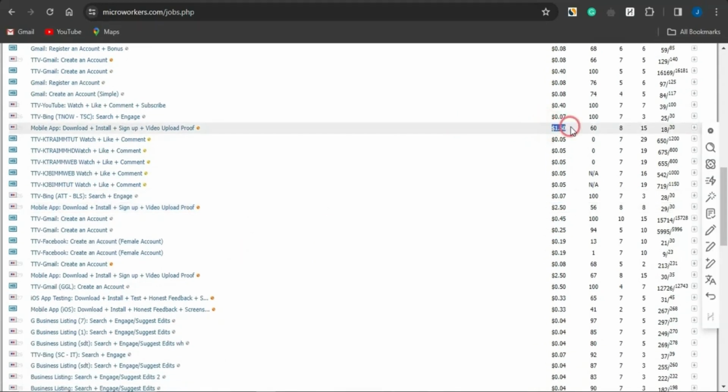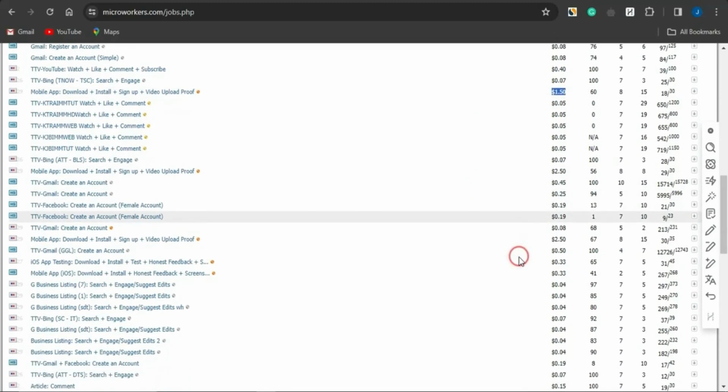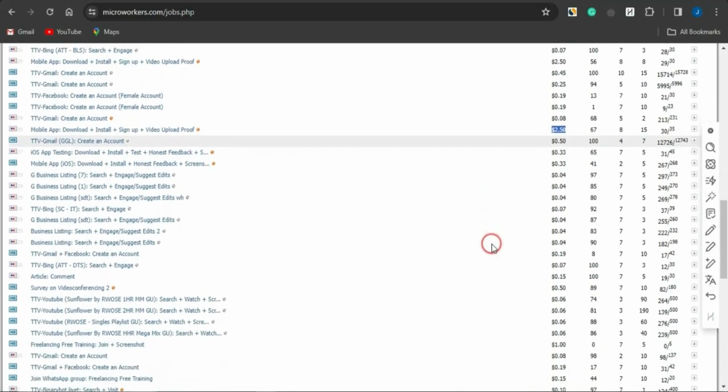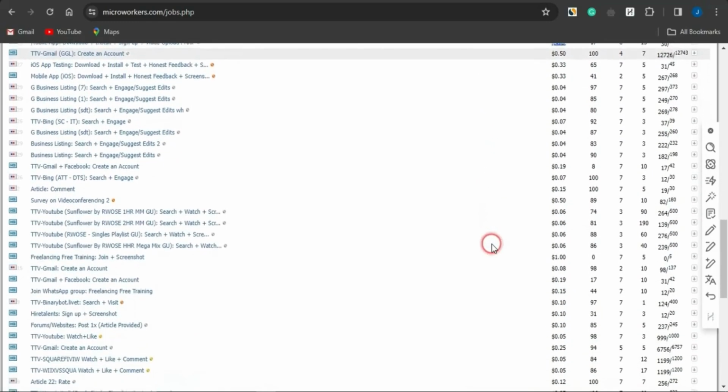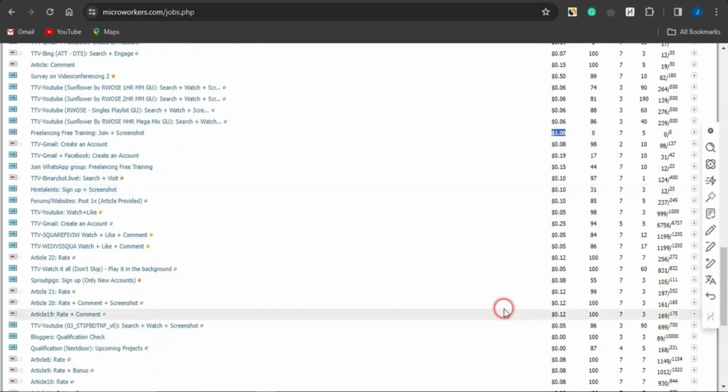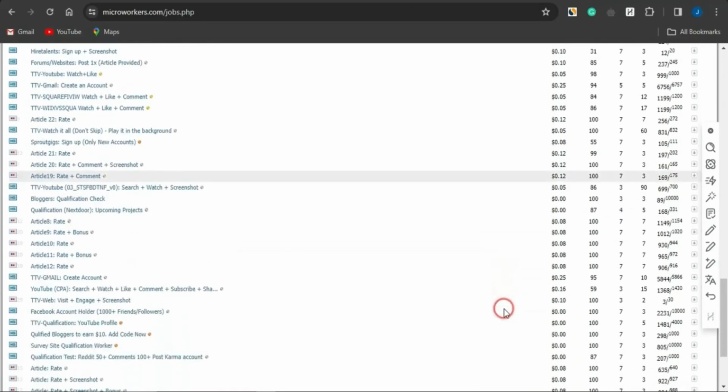This one pays you about 50 cents, and if you keep on scrolling through, you can see much more cool and amazing offers right here. This is another $2.50 offer, and the more you scroll through, the more you see some cool offers right here. This one is for $1 right now.